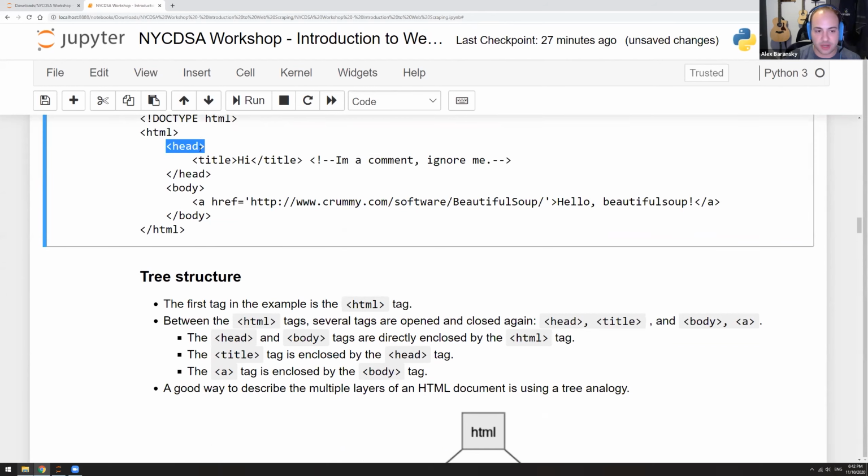A good way to think about this is that it's using a tree analogy, or this genetic passing down, family tree kind of analogy, I guess.